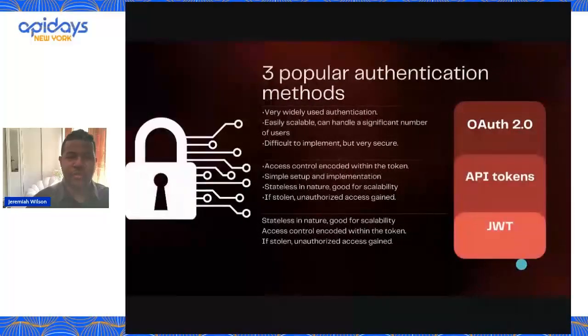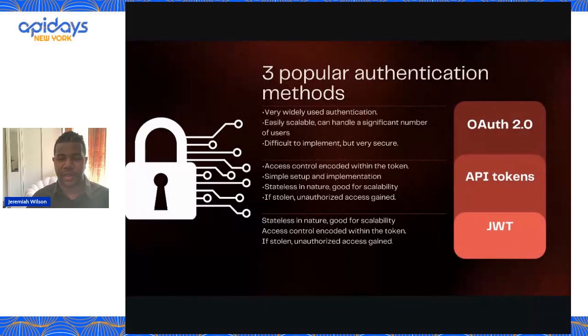Here are three of the more popular authentication methods. You have OAuth 2.0, which is very widely used for its ability to scale and handle a significant number of users. It's difficult to implement, but when implemented correctly, it is very secure. Then we have API tokens and JWTs. They're similar. As I said, JWTs are pretty much API tokens, but not all API tokens are JWTs, but they function practically the same.